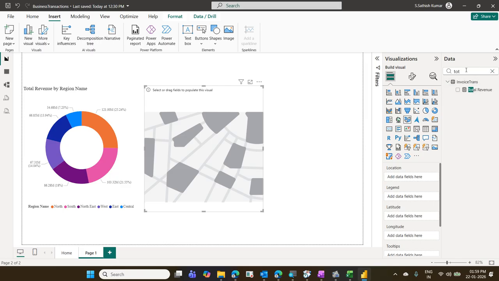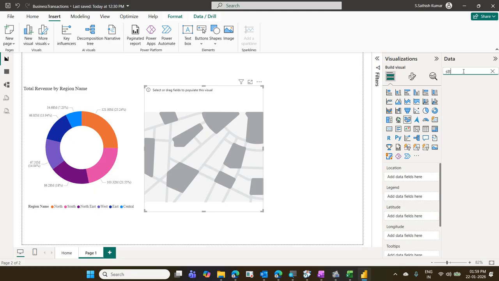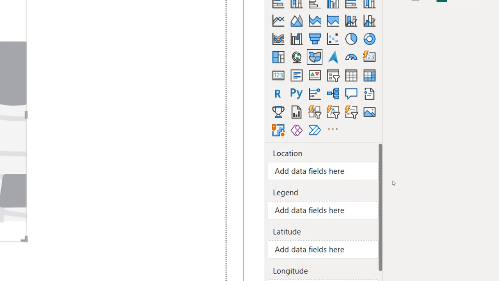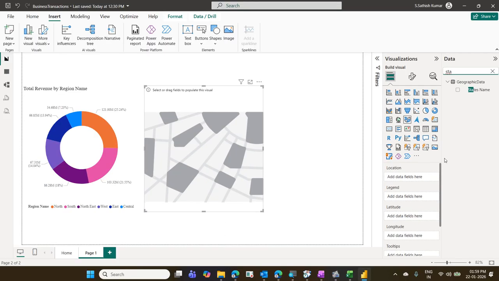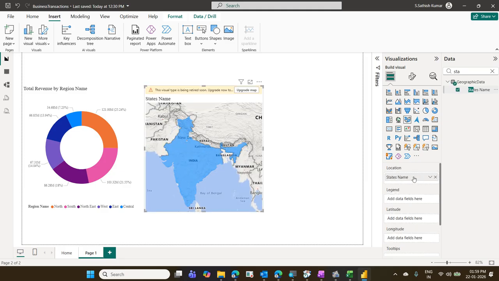Find the state name. I am typing the state name, S-T-A-T-E, state name. And drag that state name and drop it to the location area. We are dragging that state name and dropping into the location area. You can see it says here, this visual is being retired soon. That's what I told, that will get retired sooner. We have a new visual. We'll see that new visual.